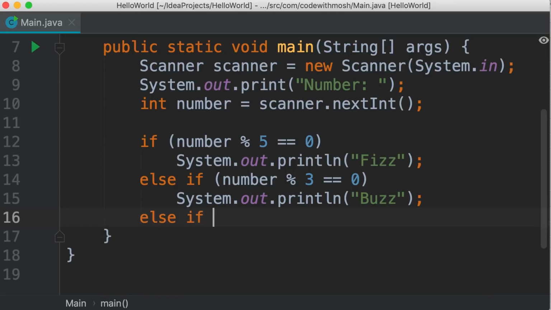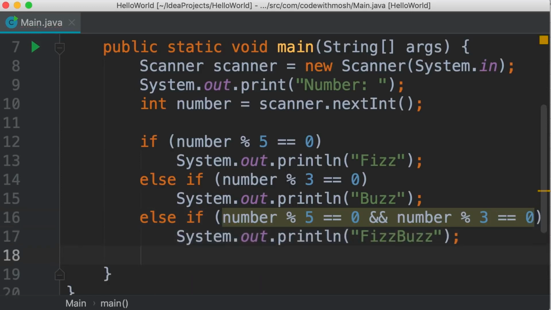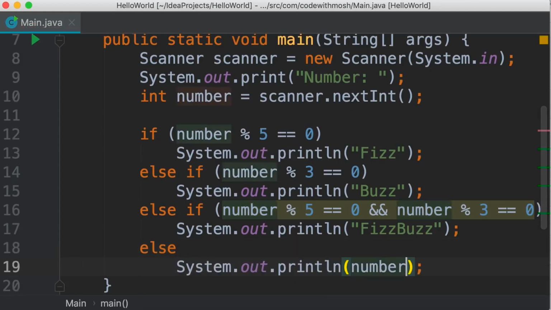We need another condition. If this number is divisible by 5 and 3, so here we use the AND operator, number divisible by 3 equals 0. In this case, we want to print fizz buzz. Otherwise, we want to print the same number, like this. Now, this is not the right solution. As I will show you in a second, this program has a bug, but it's a very common solution that I see amongst my students. So let's run this program and see what is wrong here.